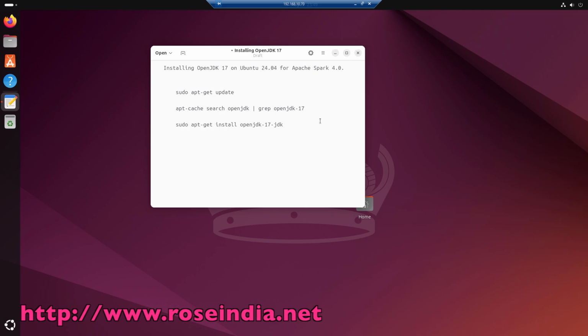In this section, we are going to install OpenJDK 17 on Ubuntu 24.04. To run Apache Spark 4, you need at least JDK 17 or above. So we will be installing OpenJDK 17 on Ubuntu 24.04.